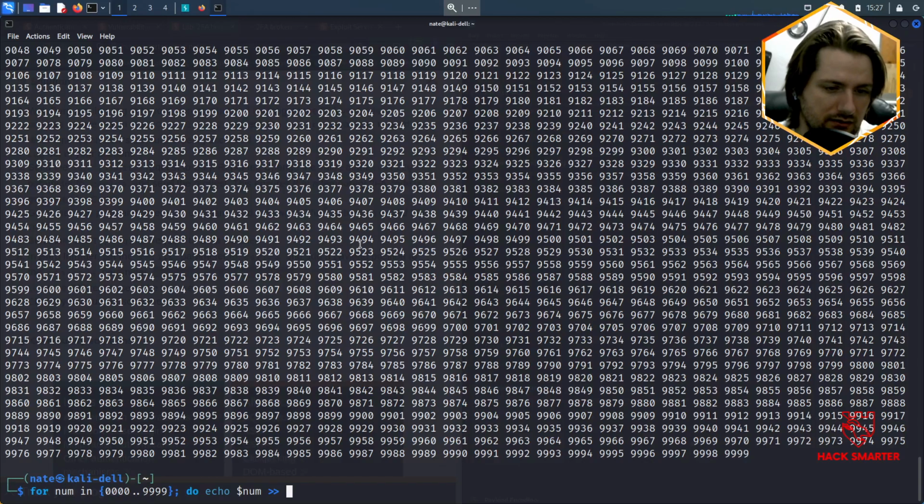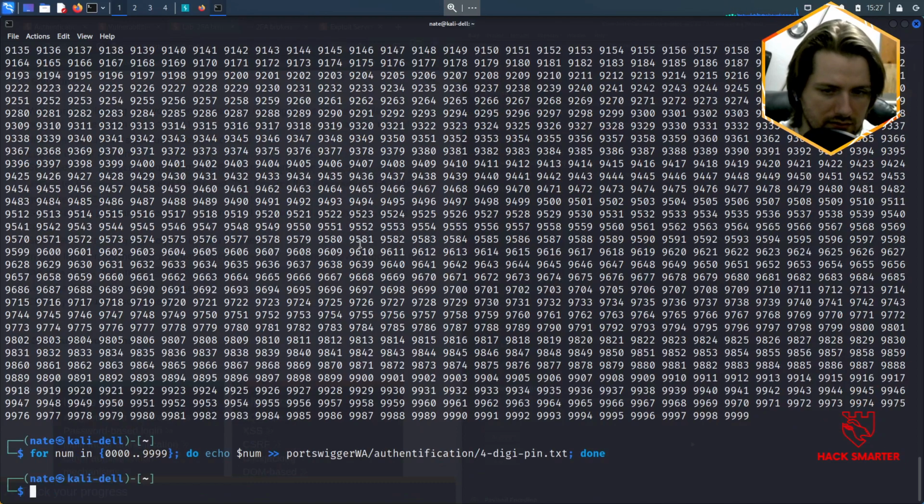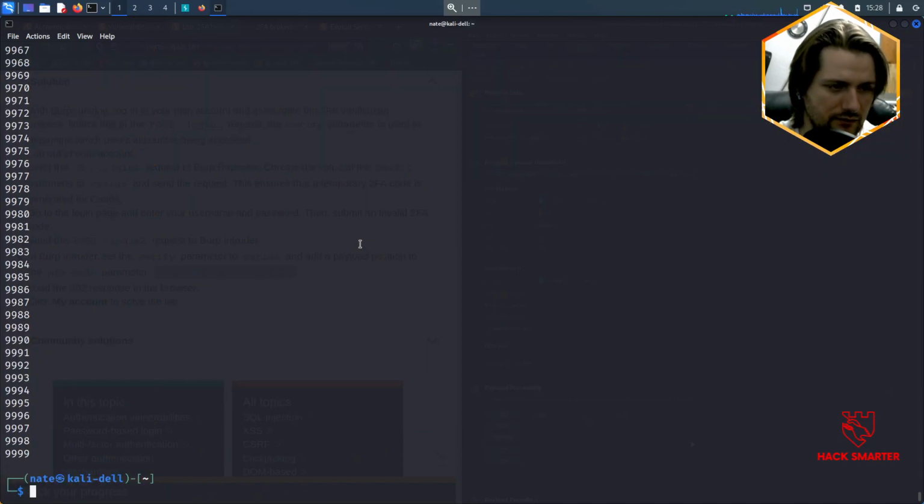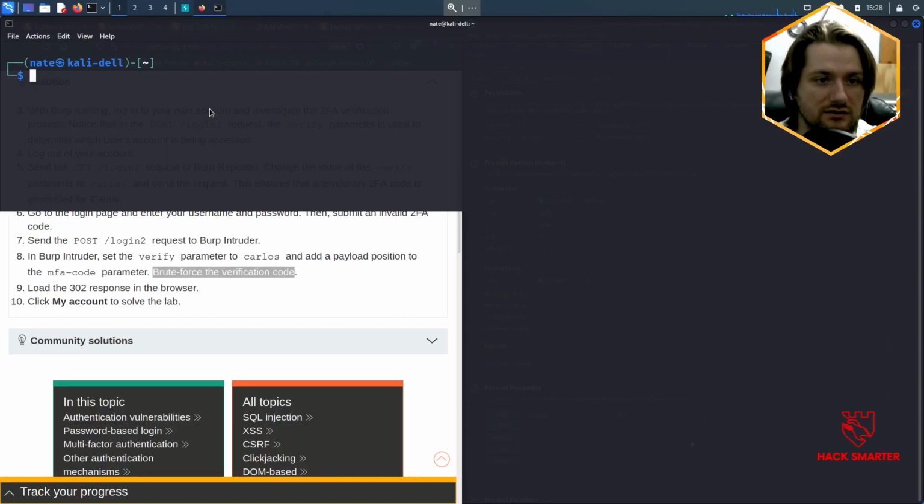It's going to be in PortSwigger authentication, and we'll call it 4digit pin.txt. Done. Cat 4digit PortSwigger authentication 4digit pin. Perfect. We'll use that as a word list.